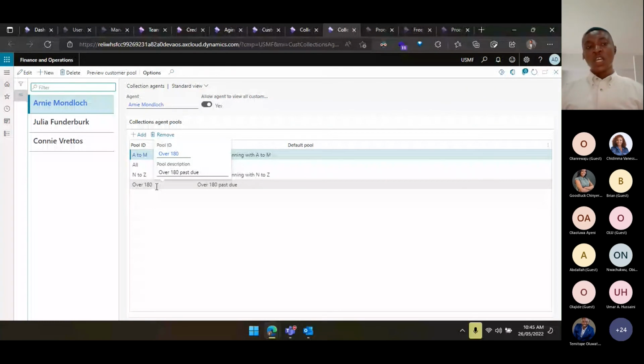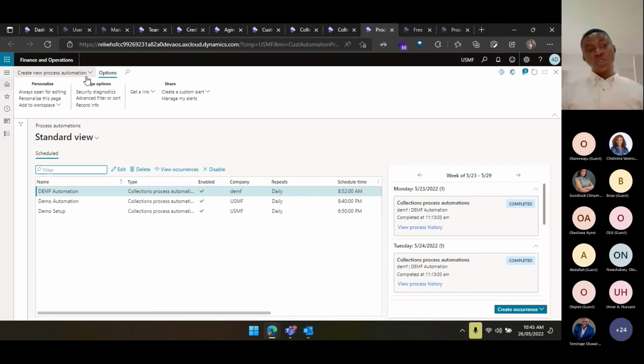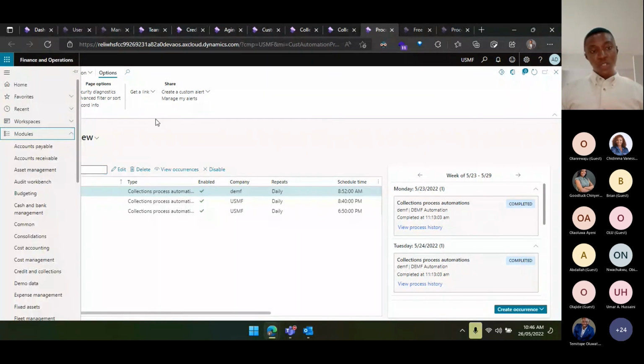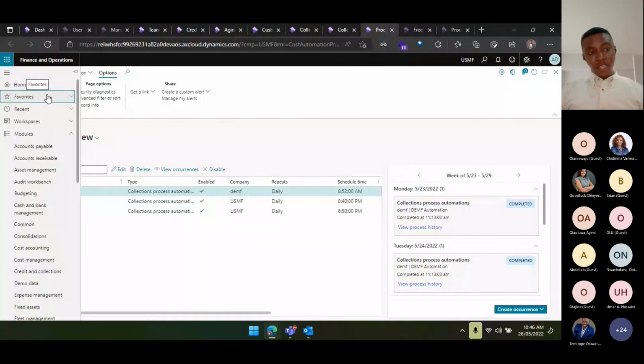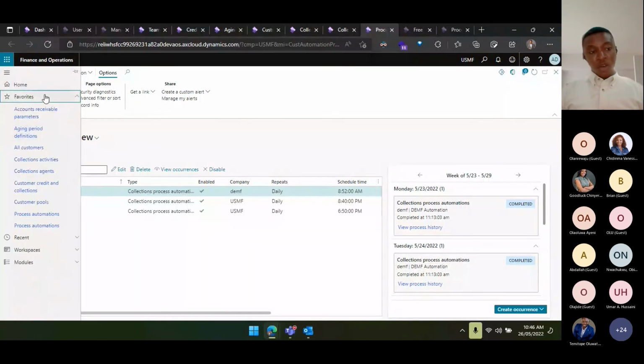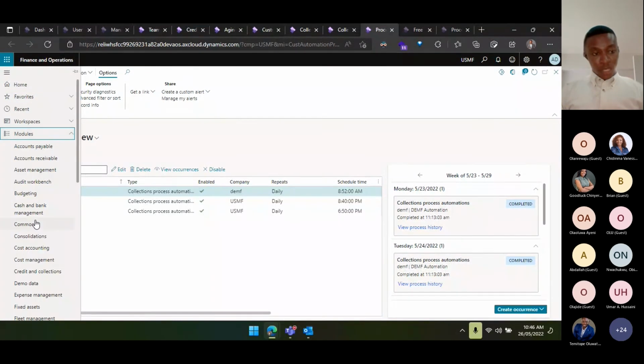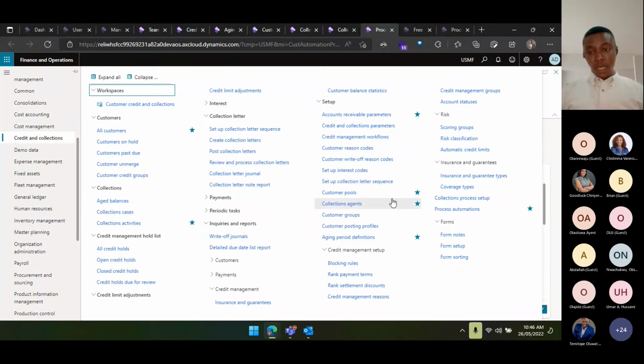So once we're able to set this up, now we can readily set up our process automation within Dynamics 365. So let's get that. It is represented with your collection process automation. Yeah, this is how it got here. So for my favorites, I can easily access them. Go under your create a module and create a collection module. So I just go to here and I see process automation.